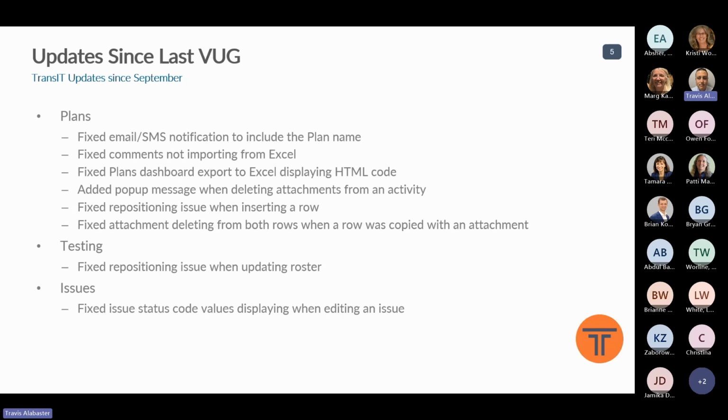We fixed the plan's dashboard at the bottom, where the total numbers were displaying as HTML code. We added a pop-up message when deleting attachments. We had some clients who accidentally deleted attachments, so we made it clearer that you are deleting attachments from an activity. We fixed a repositioning issue when inserting a row. If you had a fairly large plan and were at row, say, 300, it would reposition you to row number 1. That's now been fixed.